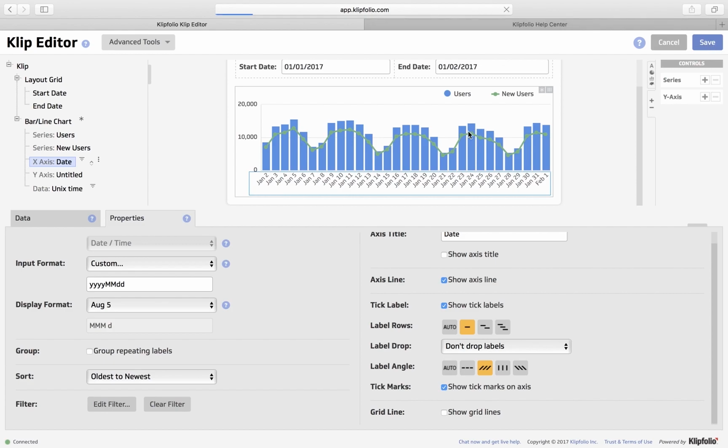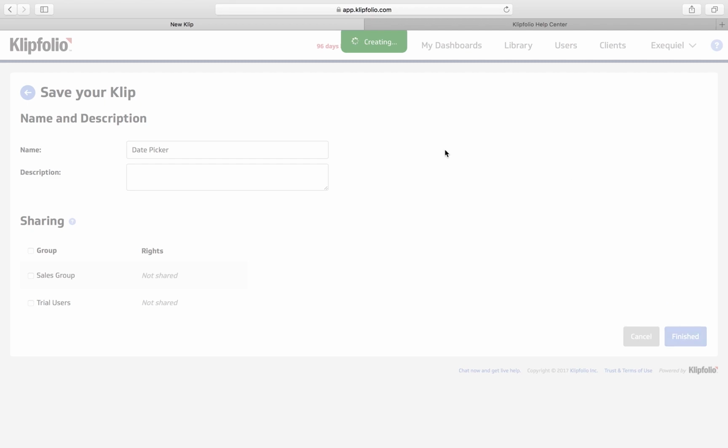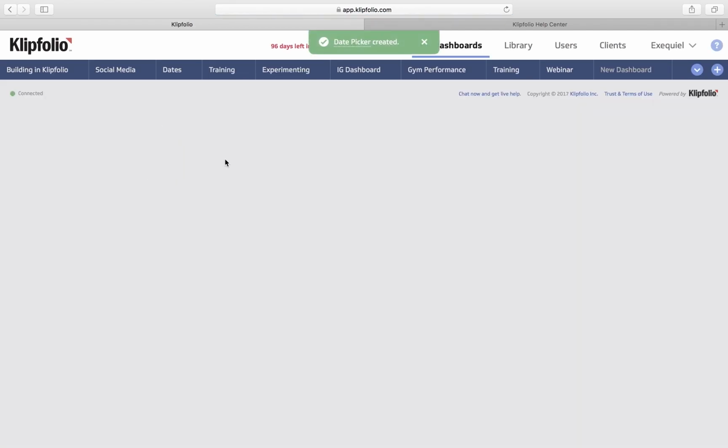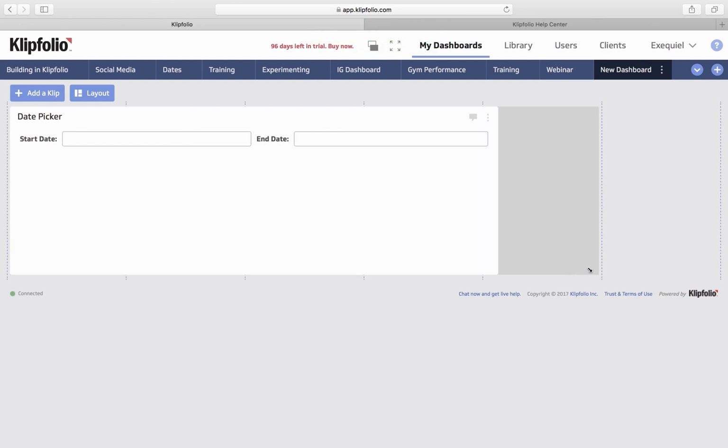And you're going to be able to see now how the user input control changes as well as your graph. I'm going to keep it as date picker. So in my library, it's going to be named under date picker. And now I can see my first clip in here.